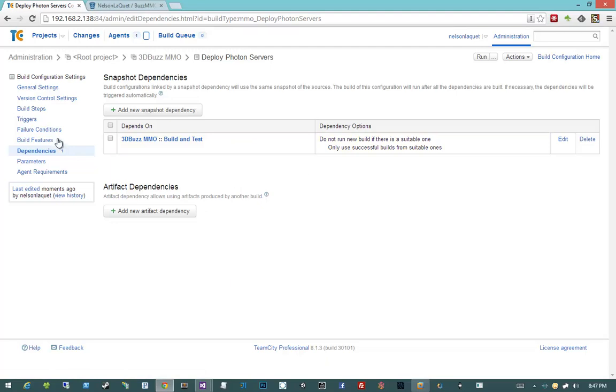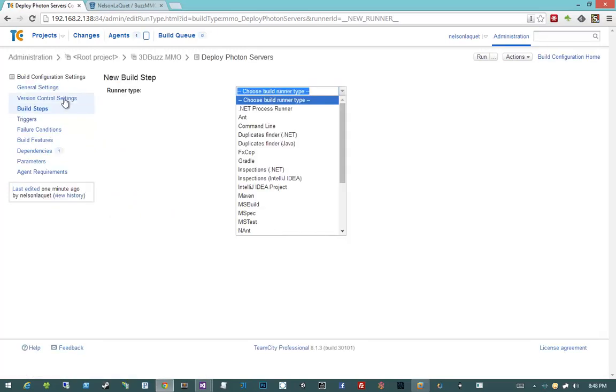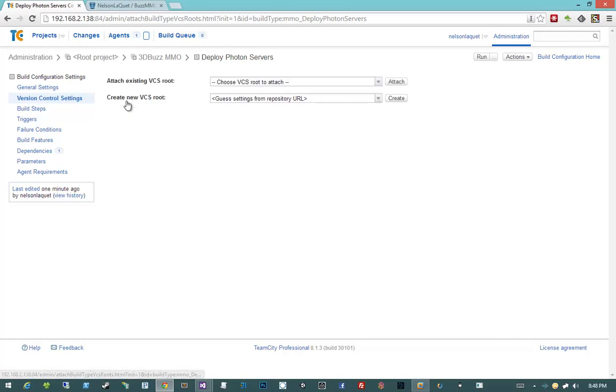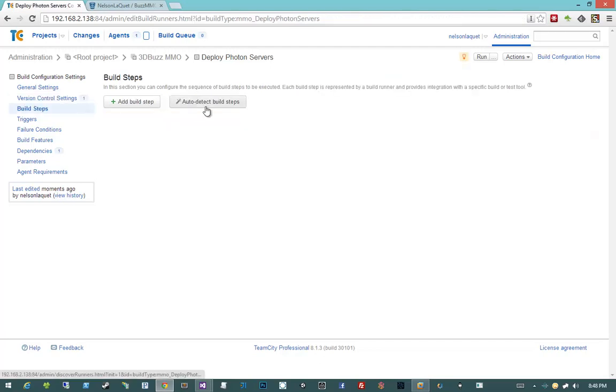Okay, so next up, I'm going to go up to build steps, and I'm going to say add a build step. Actually, where is that? Ooh, I never attached the VCS root. Let's attach the VCS root. Let's choose MMO Bitbucket, and let's click attach. I forgot to hit the attach button. Now let's go to build steps, and let's click auto detect build steps, which will pre-configure a nice little MS build for us.